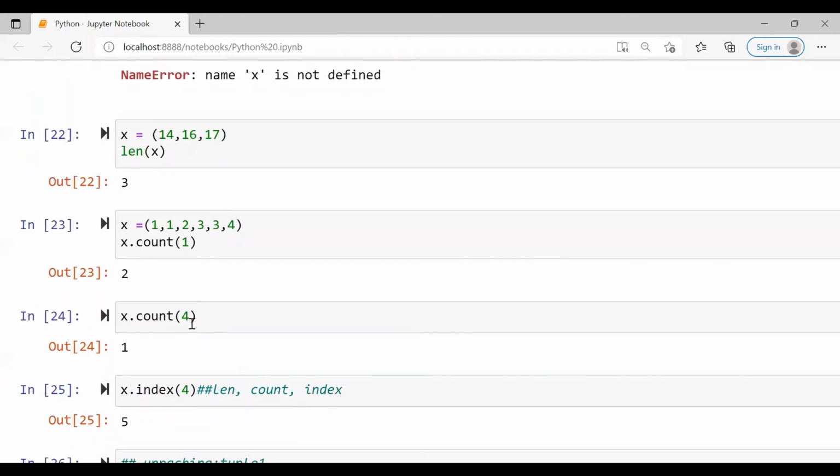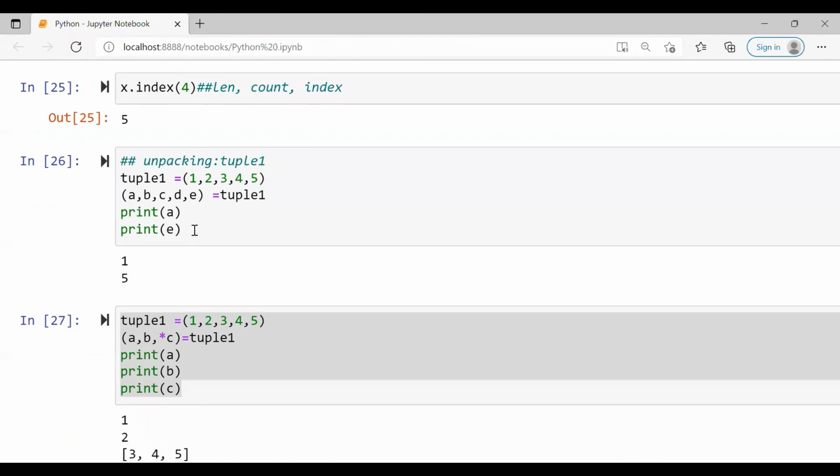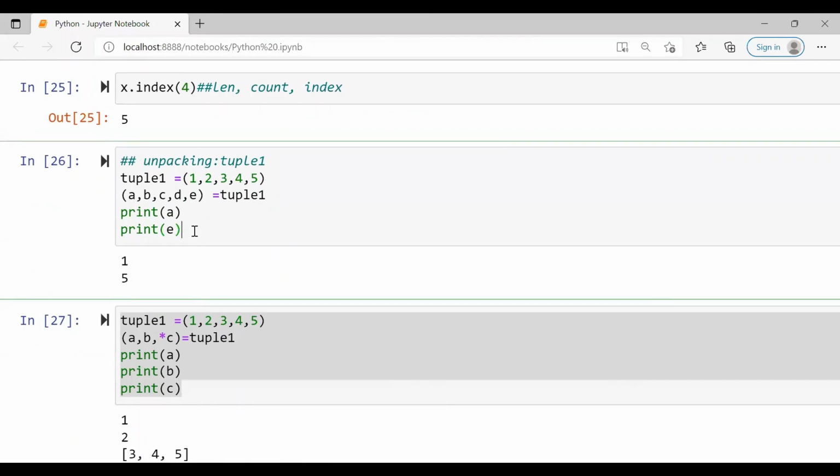And the last point is the unique property of the tuple, that is called unpacking. That is, you can extract the values of the tuple back into variables, and this is how we have to initialize. So first take a tuple and assign values to the variables. So A, B, C, D, and E, or any names you can take, and then try to print. So values will be assigned to the new variables.